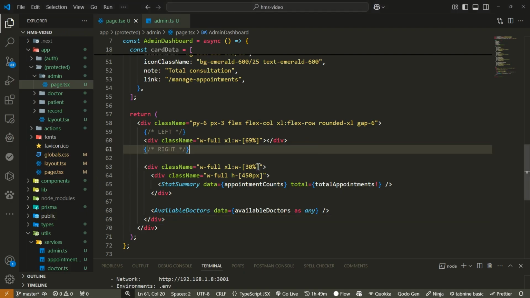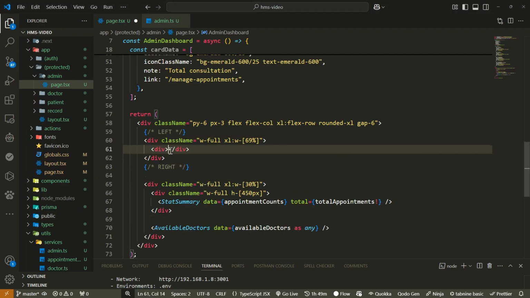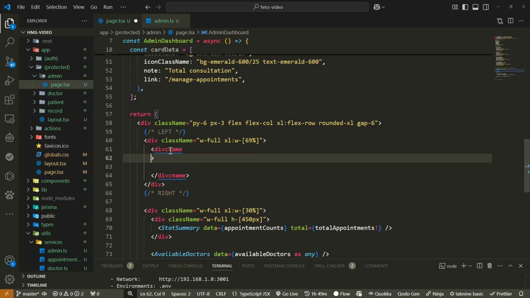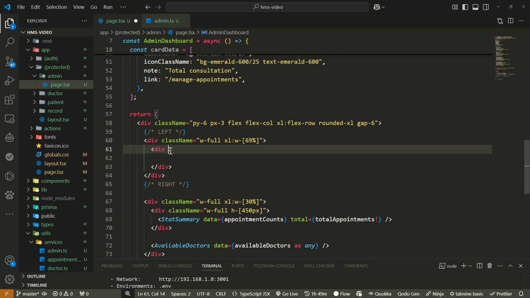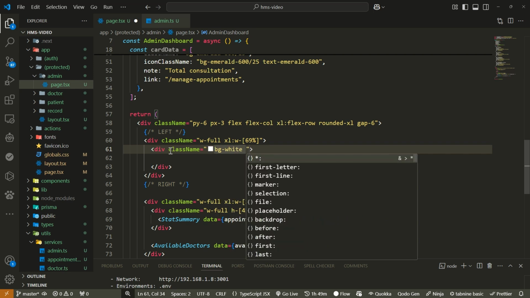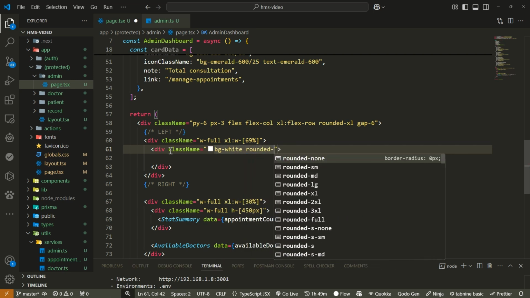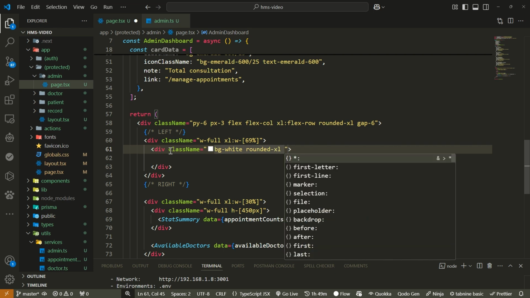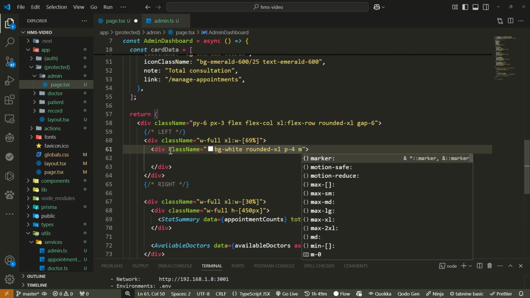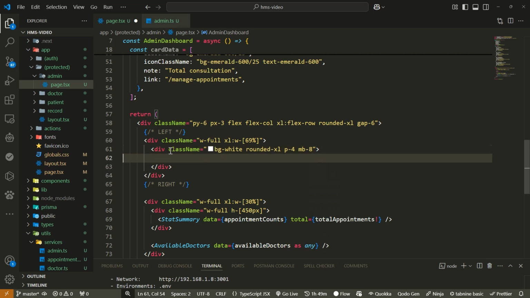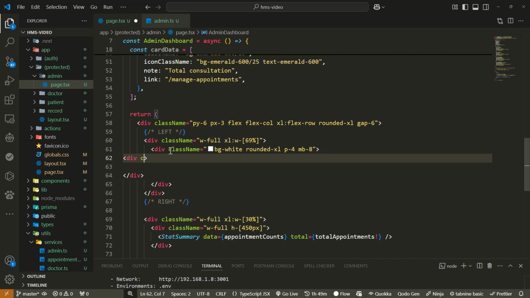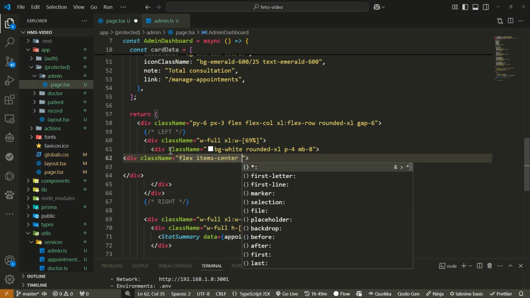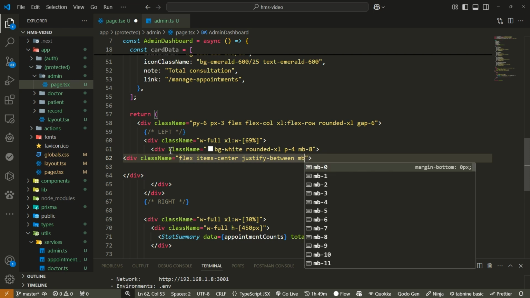Great. So we're done with the left side. Let's come to the right side. So in here, I'm going to have a div that I'll provide some classes. Okay, so BG of white, I'm going to say rounded of XL, padding of 4, and margin bottom of 8. Inside this, I have another div which will house the title. So I'll say class flex, items center, and justify between, as well as margin bottom of 4.